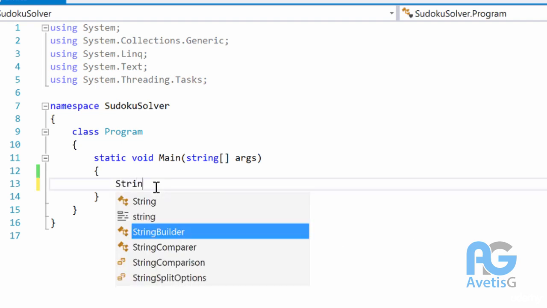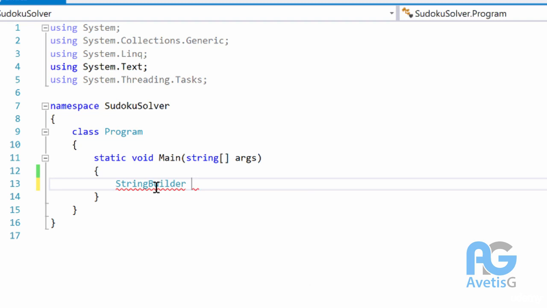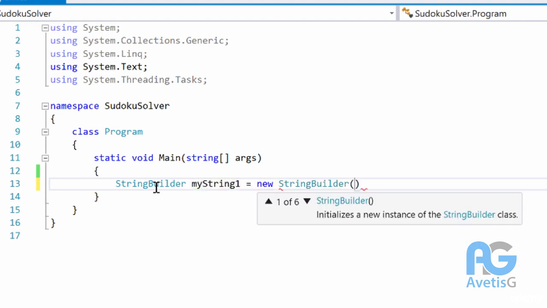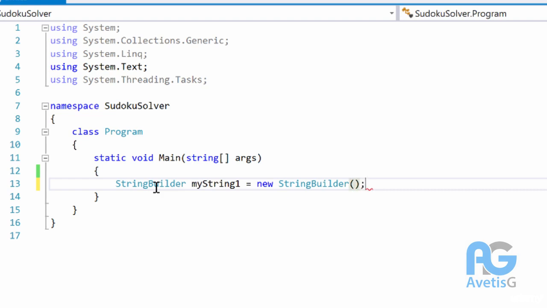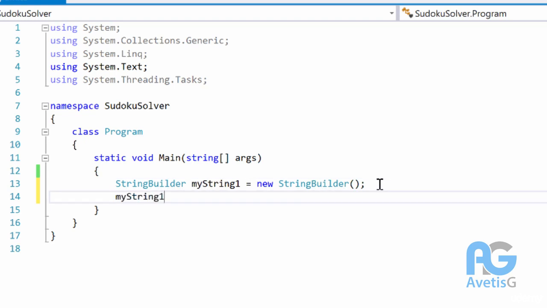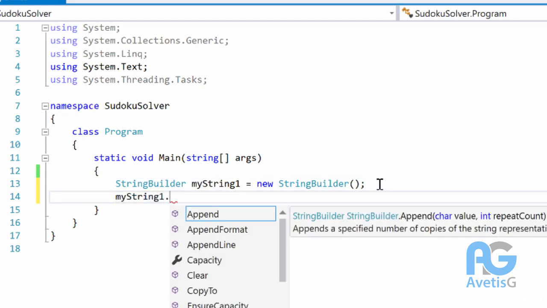The way you create a string builder is by just saying StringBuilder, and then you give it a name. So StringBuilder in this case, or I can just say myString1 = new StringBuilder. Now basically, it's just a custom type. You have access to that, and it has methods on it after you have instantiated. One of them is Append.